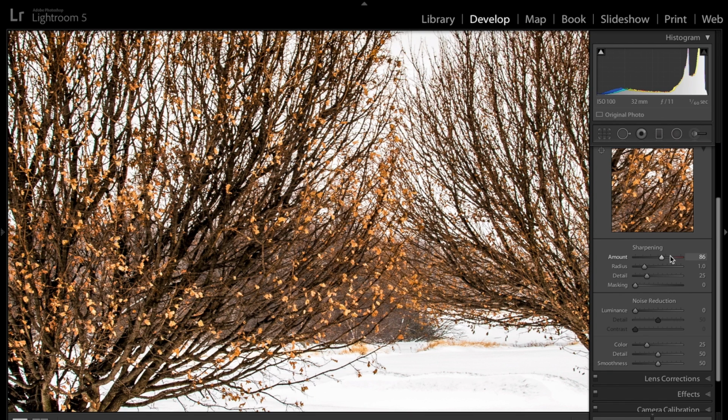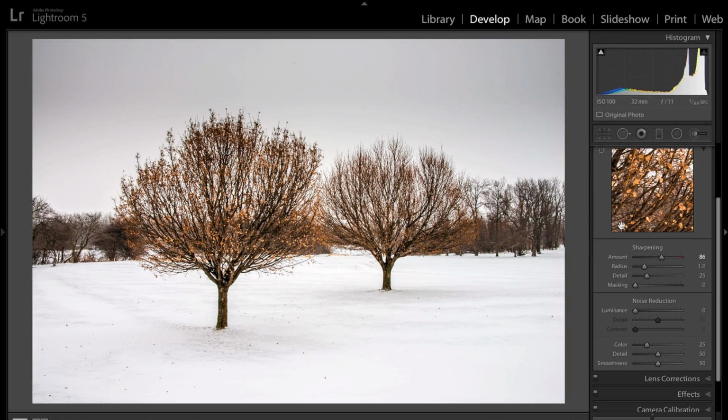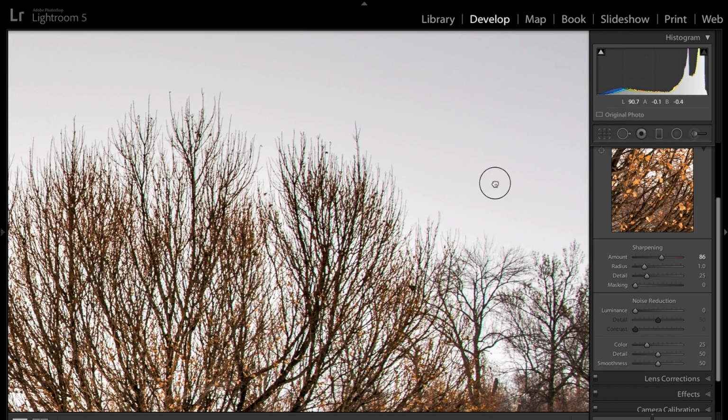So I'm just going to pull it up for the sake of time to 86. I noticed on this camera that I'm using, this D800E, I could sharpen the heck out of the shot, and it doesn't add any noise. And as a matter of fact, I'm not even going to do any noise reduction. There's no noise in the shot.